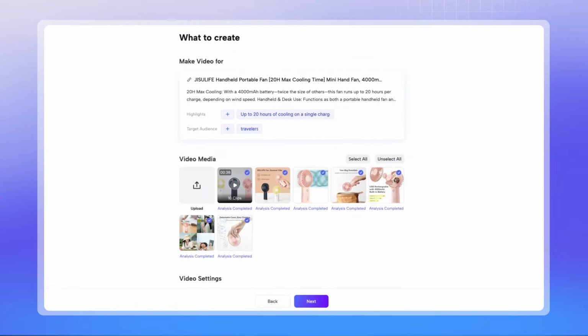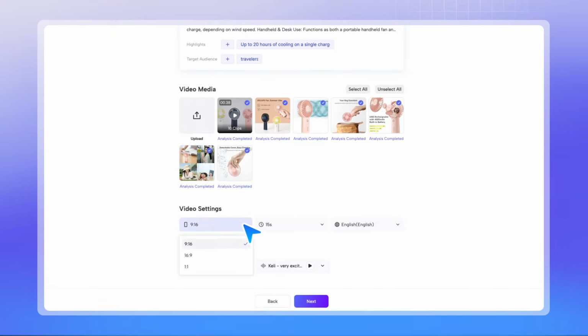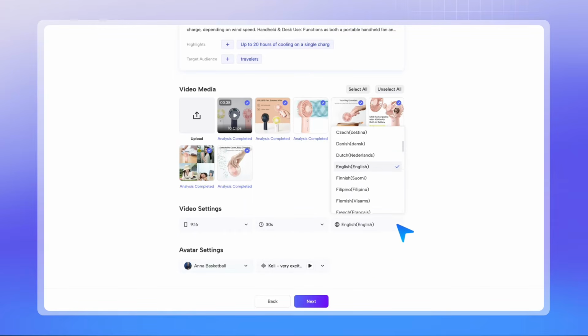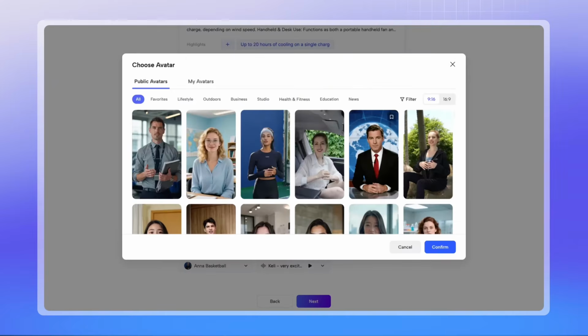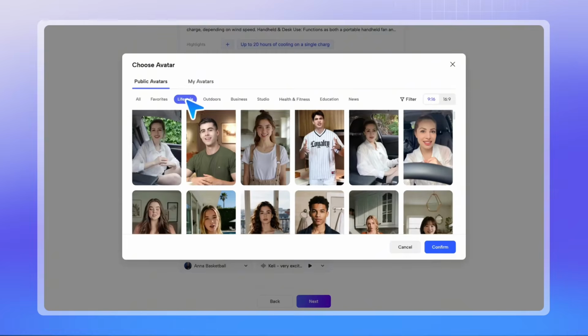Next, choose your video aspect ratio, duration, and language. Then, go to Avatar Settings to select the AI avatar you want to use.